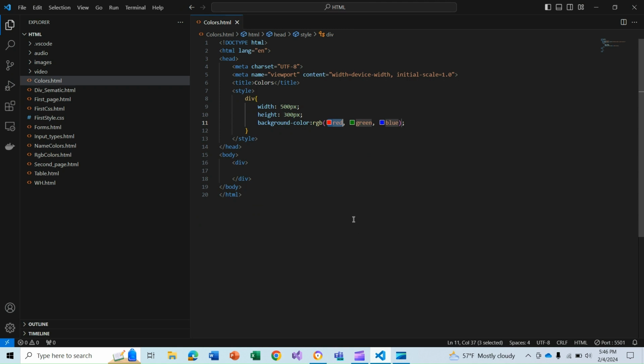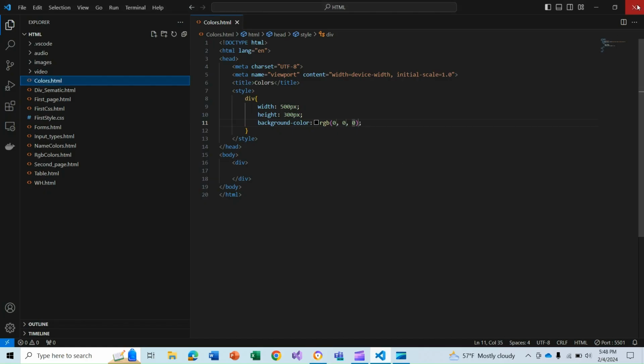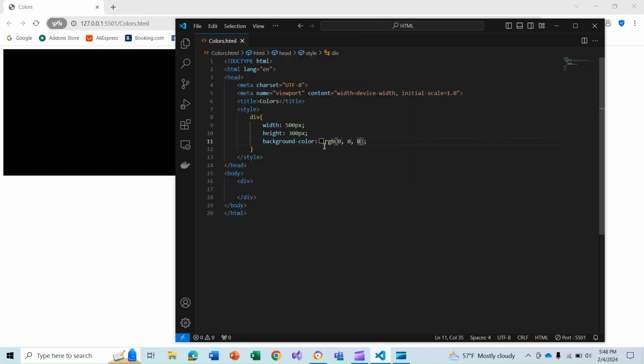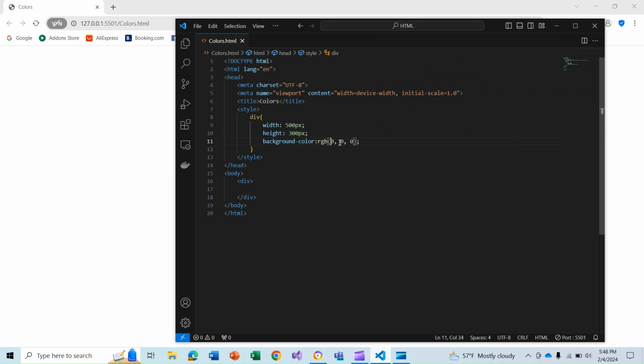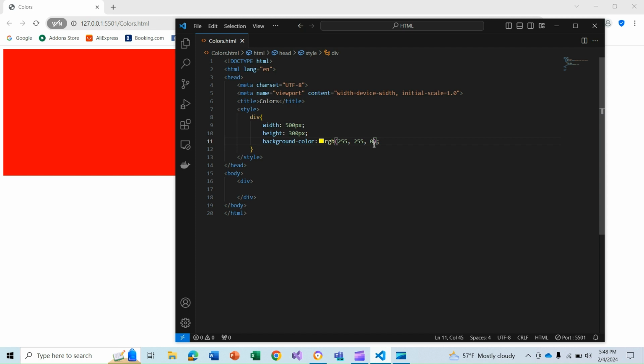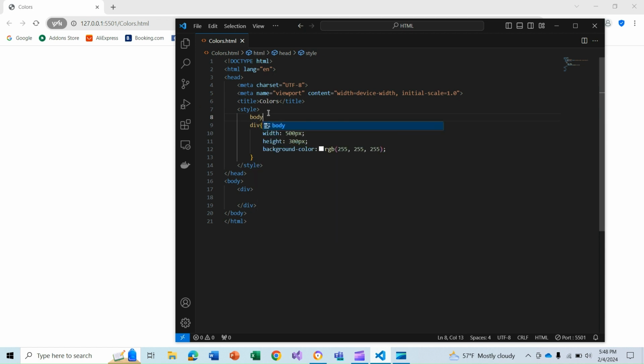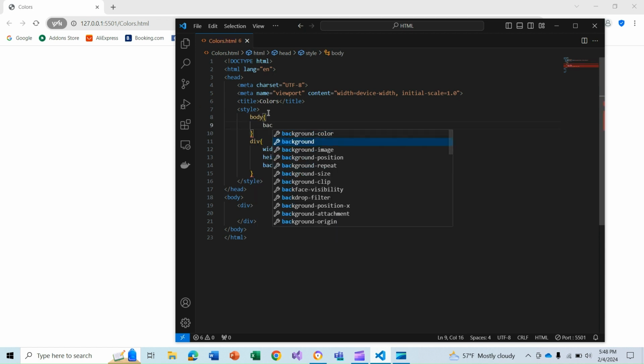When all values are 0, it is black color. When all values are 255, it is white color. So I'll add 255 3 times. And now it is white, but you can't see the div because the page has the same background color. So I will add here body tag and background color of aqua.